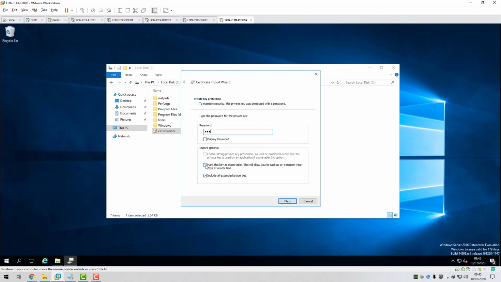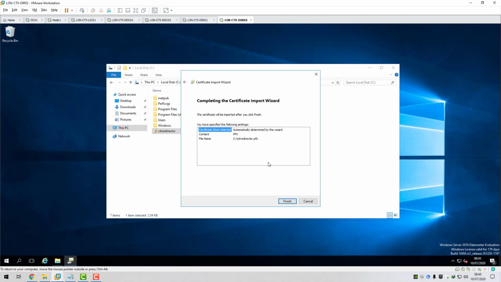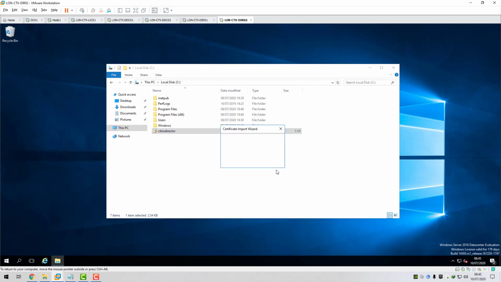We'll mark the key as exportable because it's always handy if you ever need to export the cert with a private key in the future. So we'll do that. We'll automatically place it in the correct cert store. Click on finish, and now the import was successful.